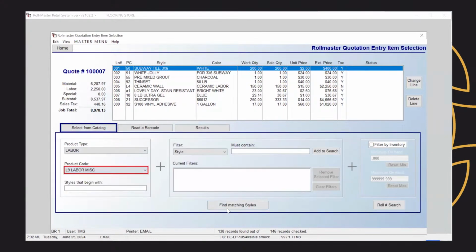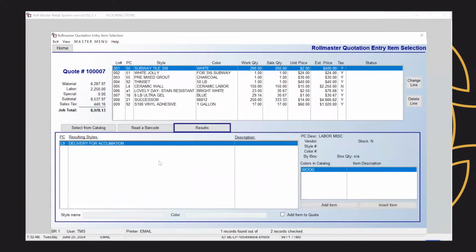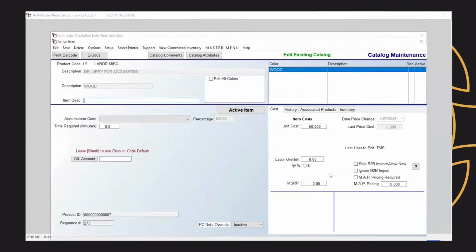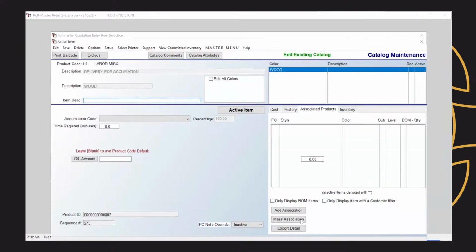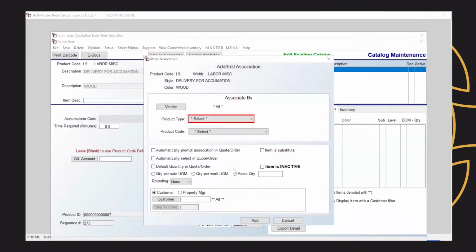So I'll come in and find my specific labor item that I'm looking for, delivery and acclimation, and I'll go to the catalog page. I'll again come into the Associated Products tab, and I'll come down to Mass Association because I want this to be associated with any time I add wood into my quote or order. I'm going to come into my product type, and I'll select wood. And I do believe that there are some associations that are already affiliated with wood, so you'll see that on the next pop-up screen as well.